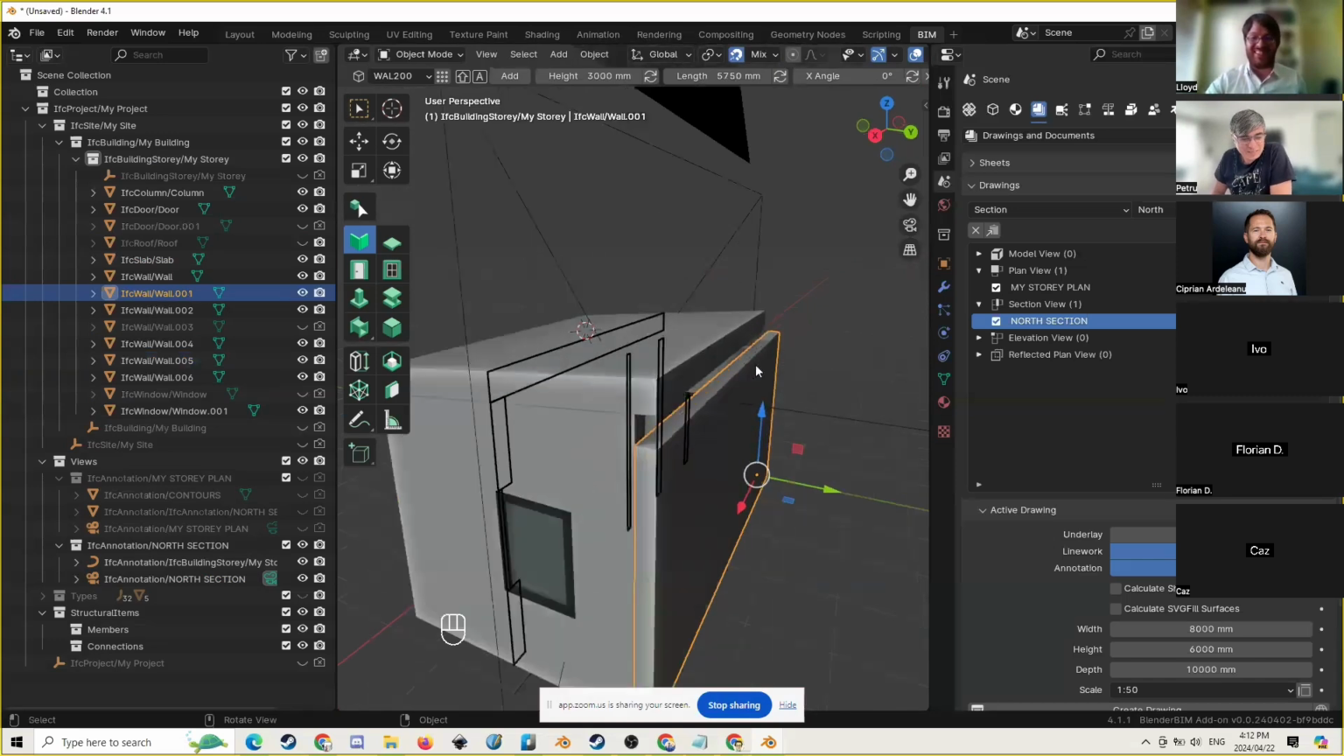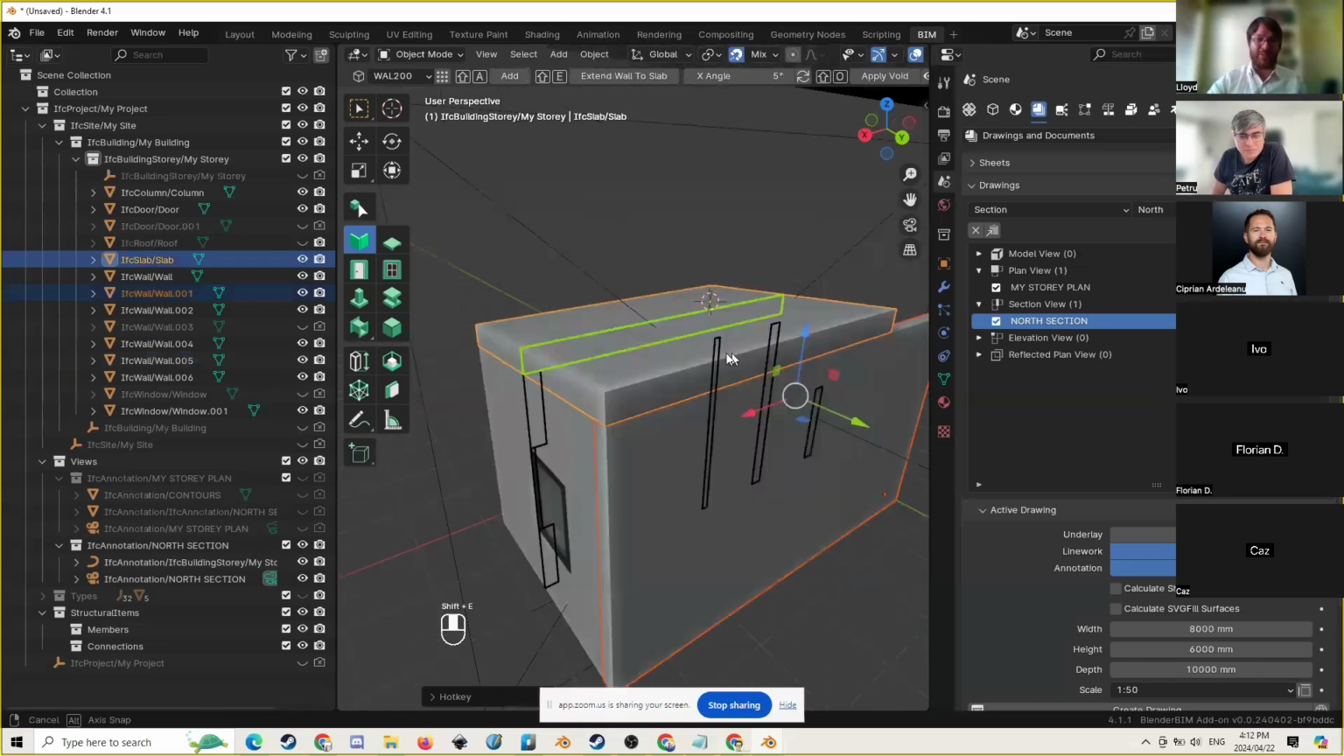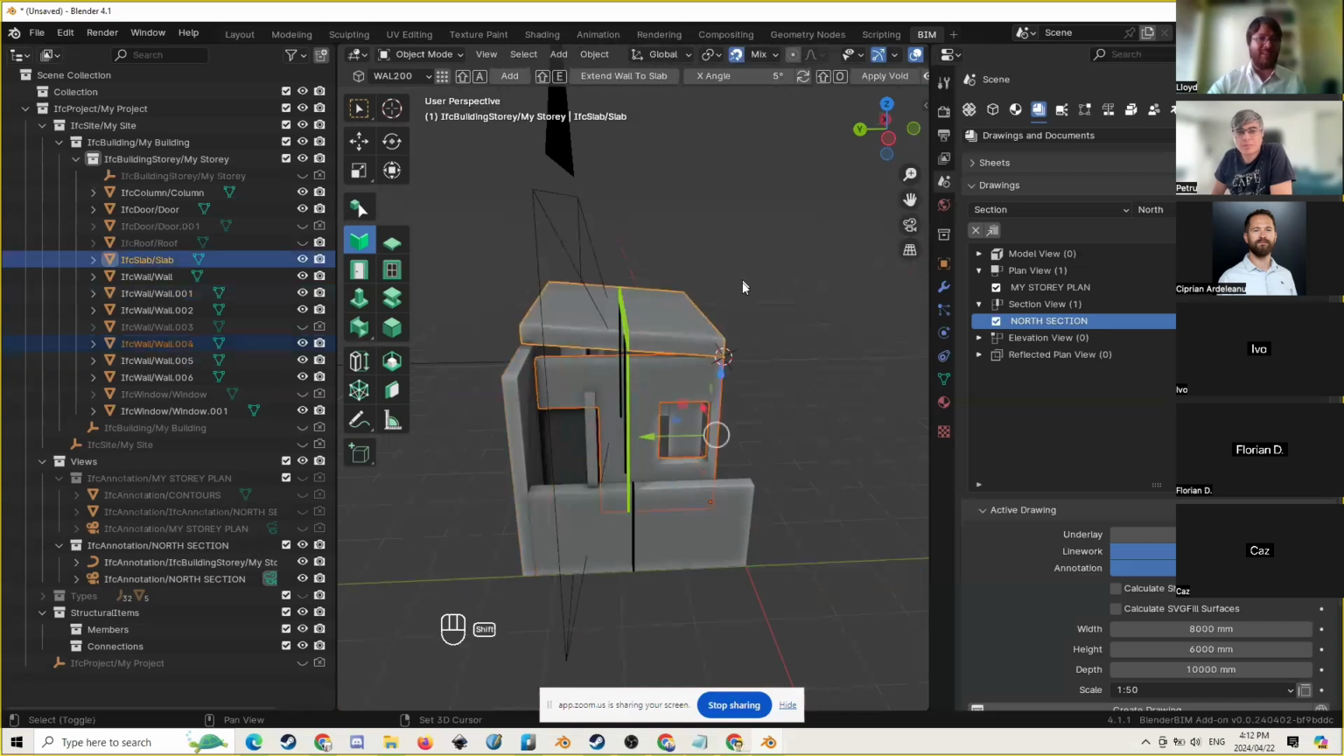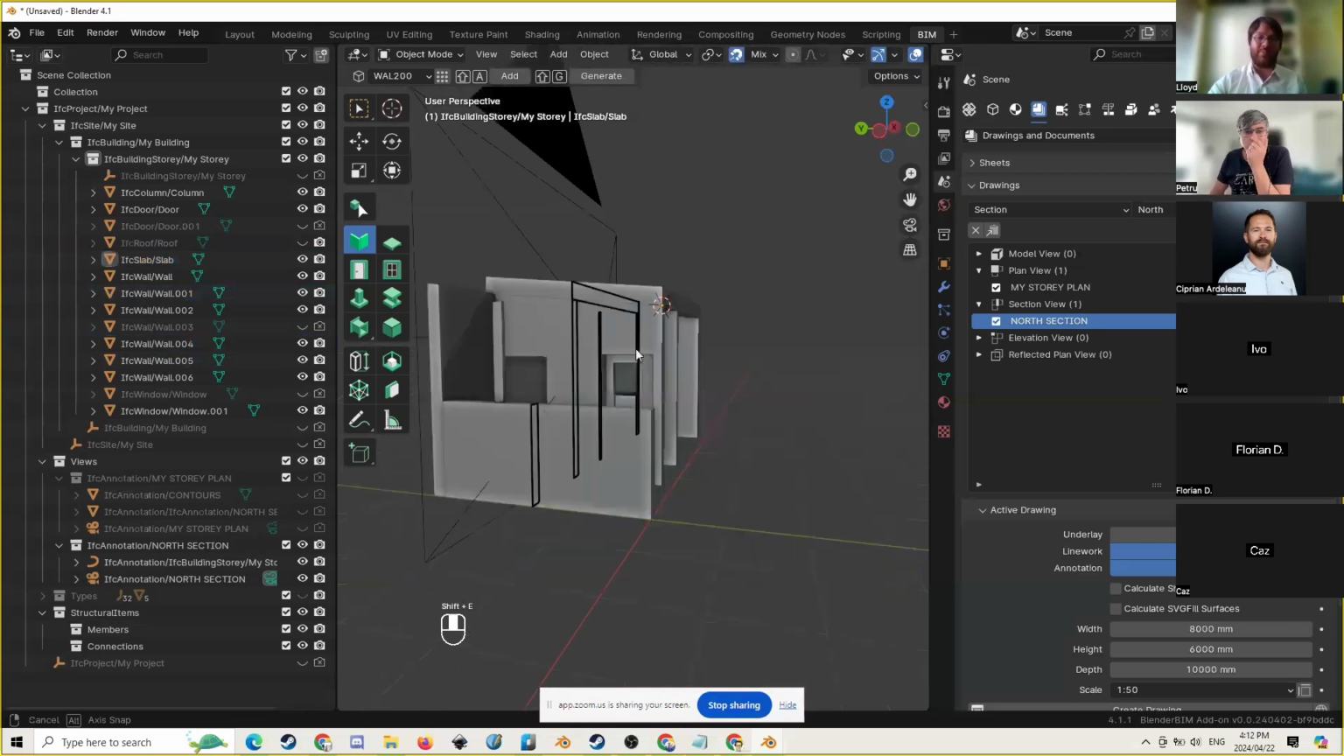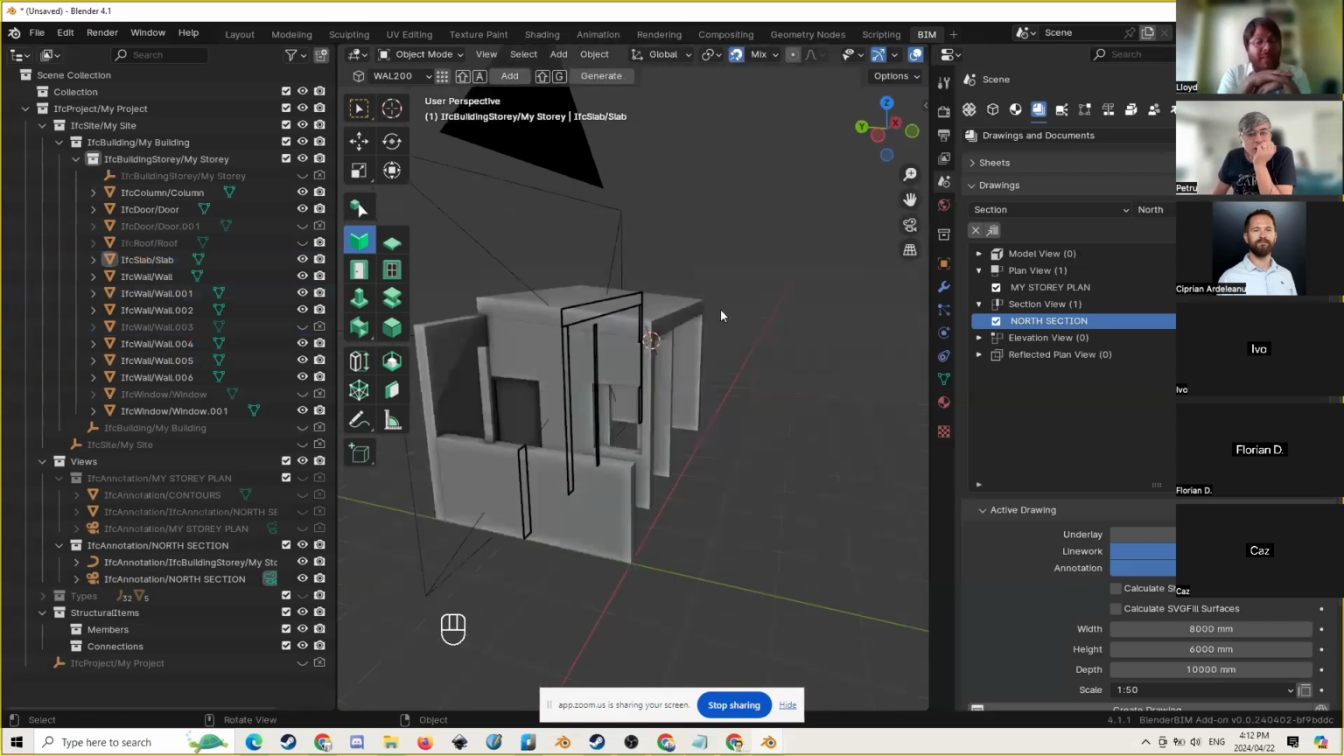Otherwise, it's not going to work. But yes, this is technically how it's supposed to work. You select the wall, you select the roof, you press Shift E, and it'll snap to it. You should check the latest version, man.